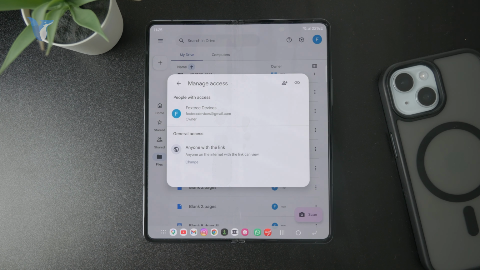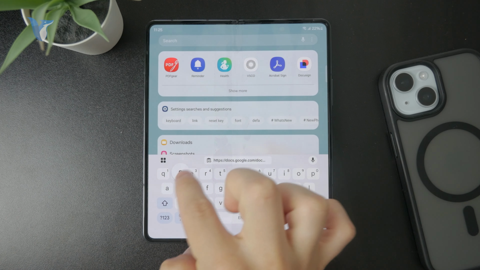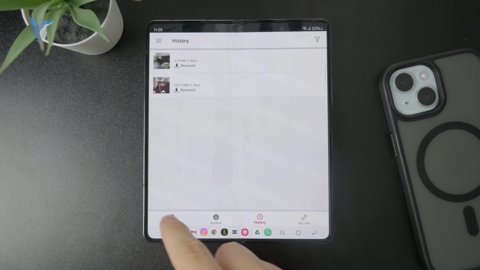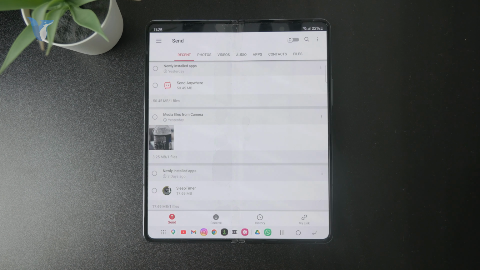But if you ask me, the best way for me is to use an app which is called Send Anywhere. And this is a multi-platform sharing app which works naturally on both the iPhone as well as Android. And this app allows you to share it between the devices.